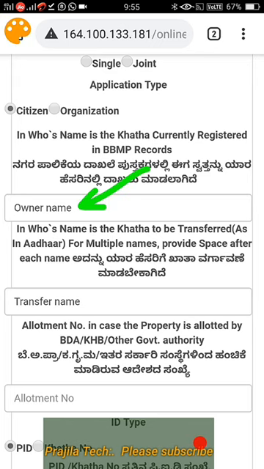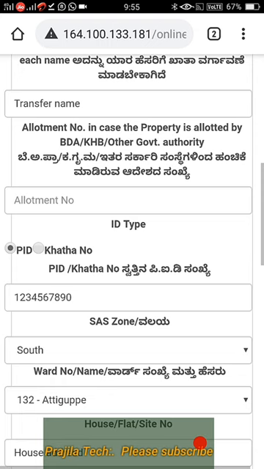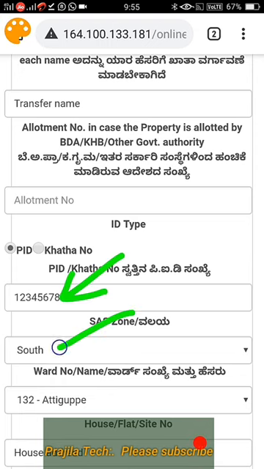Like first one is owner's name, and to whose name you are going to transfer, his name and allotment number, and PID of Khata will be either PID is the property. I can show you an example.